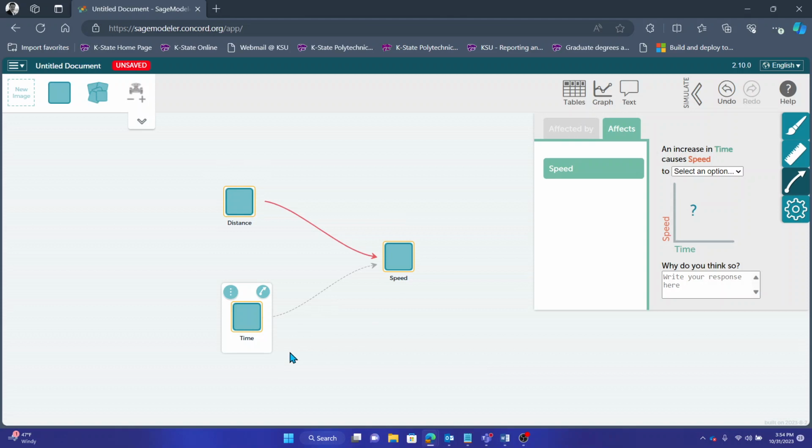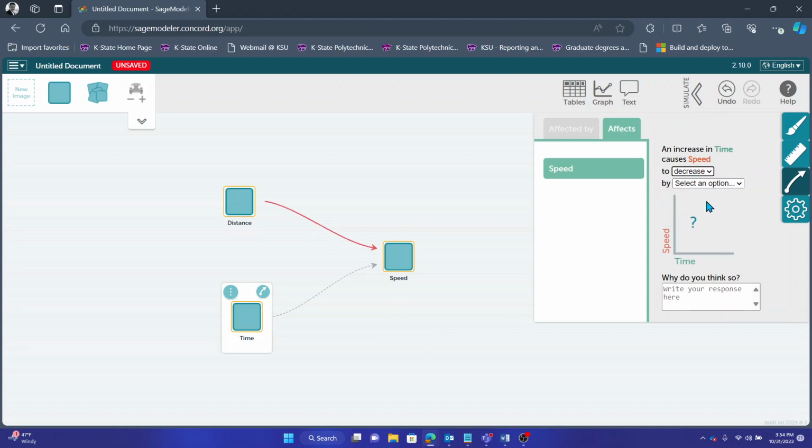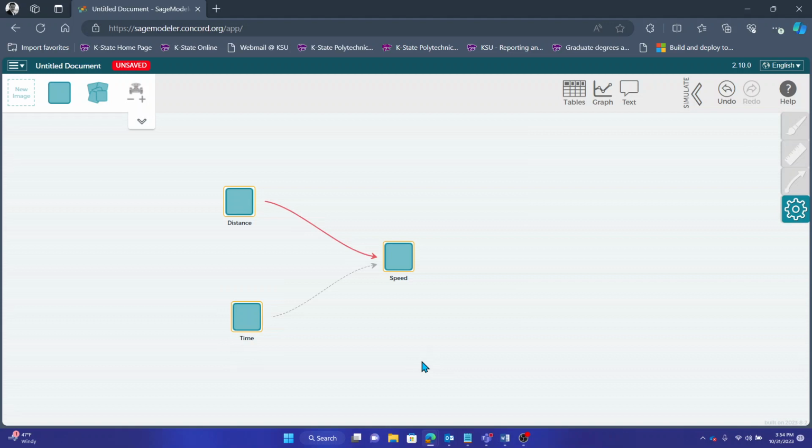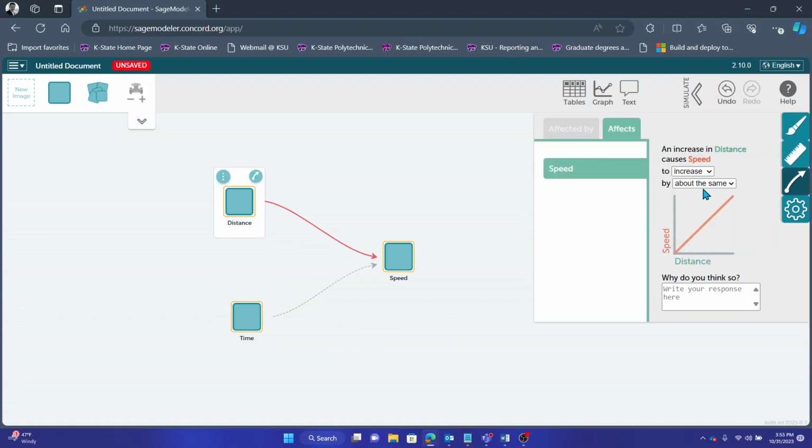We're creating a relationship between these three elements so that I can get an accurate depiction that as the time increment for a given distance decreases, speed will increase, right? Because that's what I'm trying to model. So I'm going to say decrease. Oops, I did that wrong: the distance should increase about the same.